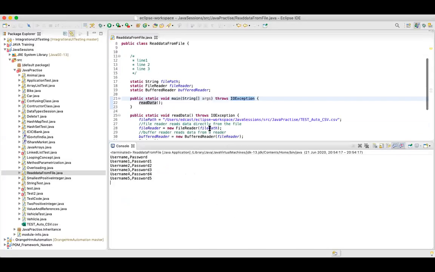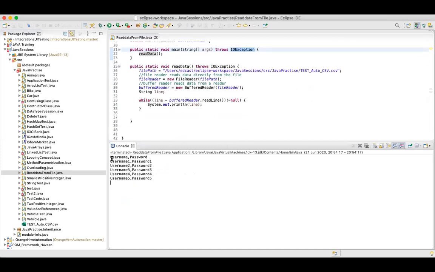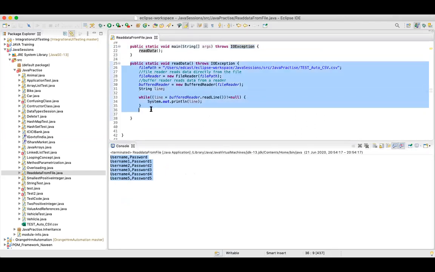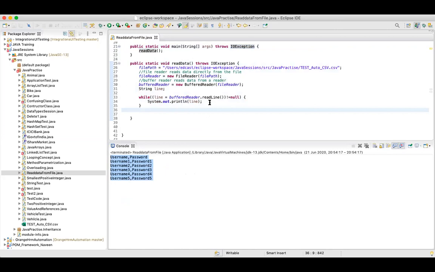Now my file had these particular details: username, password, and then these are the details. So now I can see I have all the data from my file. All the data from my file has been printed on the screen. But can you see there is one issue?